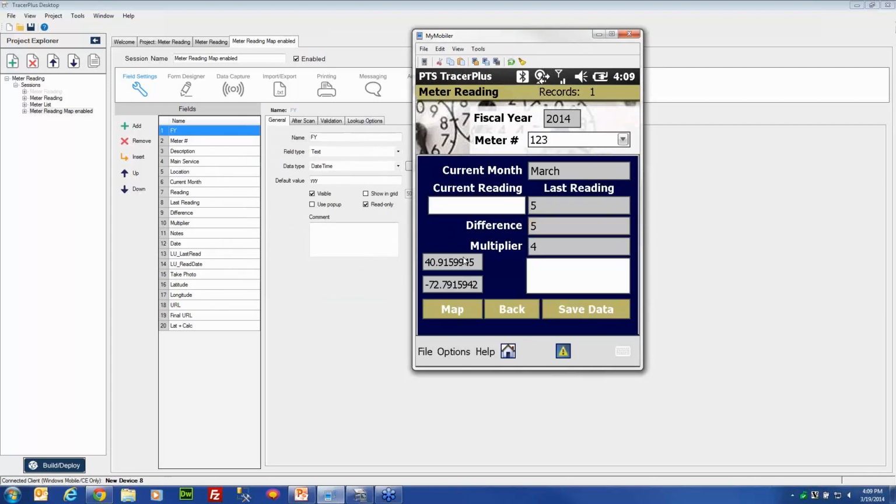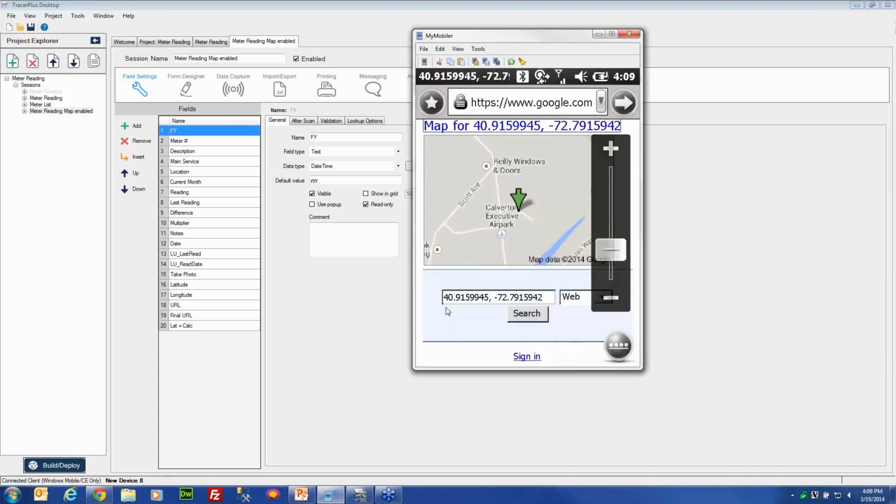As you can see, we have the same coordinates in here, but we've added a map button. Now what this map button will do is it'll launch the Explorer, and then it will load the map of those coordinates. And so this is the map location of those specific coordinates that we loaded using the GPS.